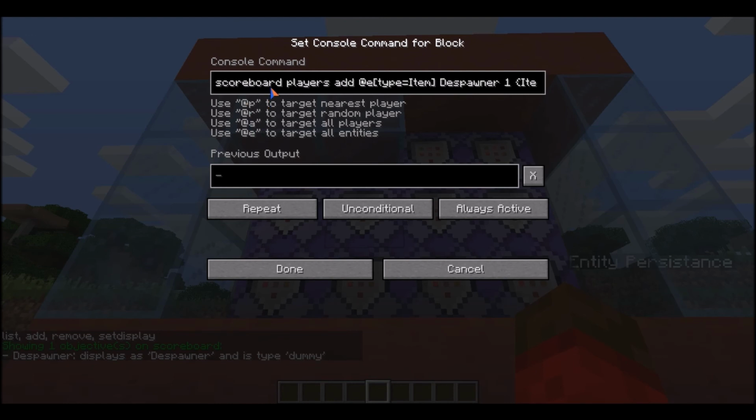Let's go to the beginning. Scoreboard players add all entities type equals item. Now this is what is going to target the items. It adds 1 to Despawner.